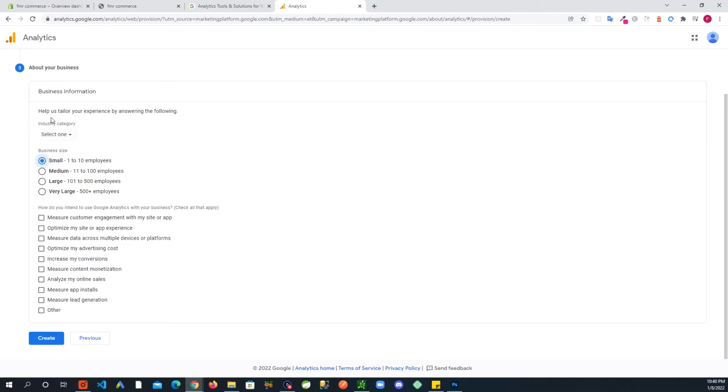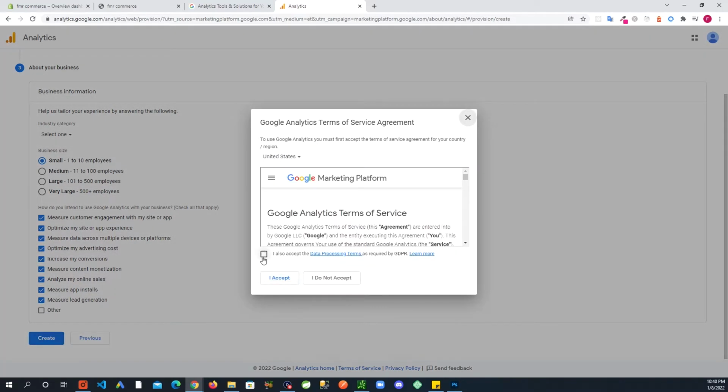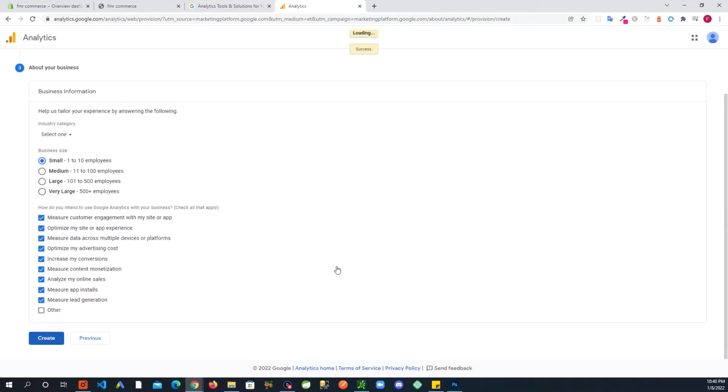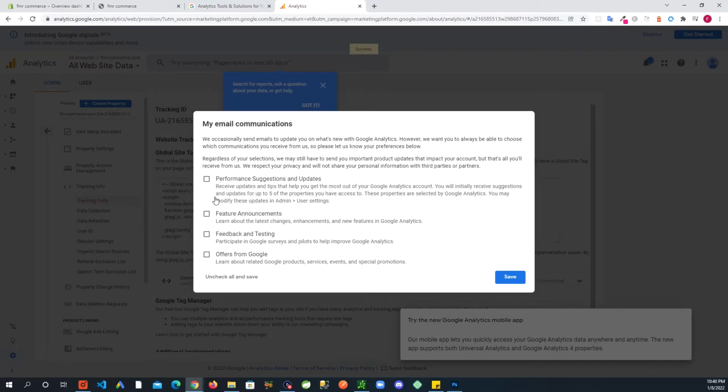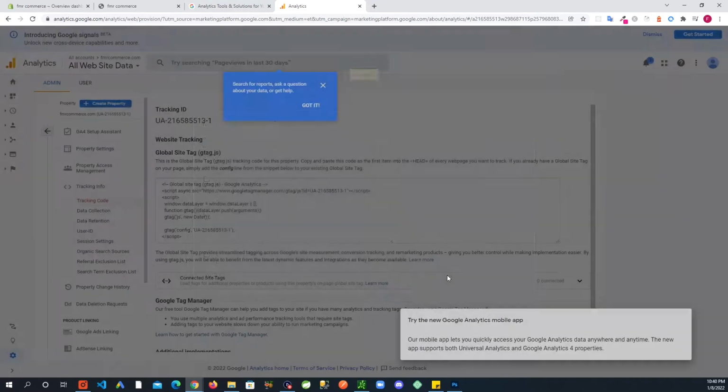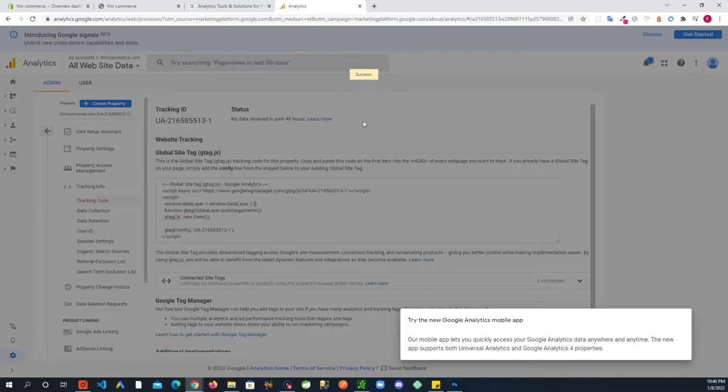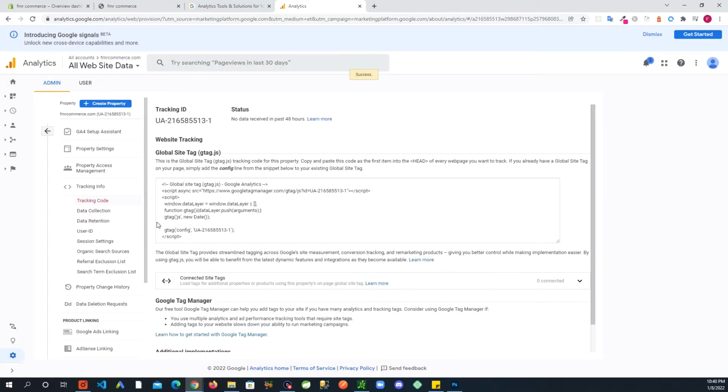You can click anything here based on what you see fit. Engagement with my site, app experience, basically all of it I think should be good. Create. Some terms, accept. They want permissions for some email communication. I will leave that unchecked for now. Save. Okay, so you will land on this page.